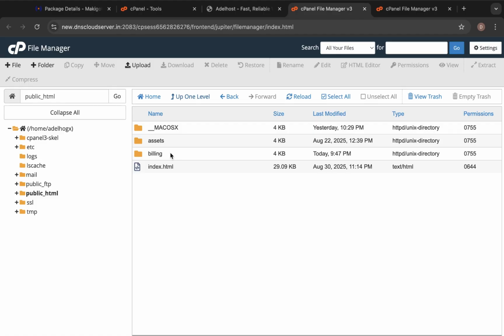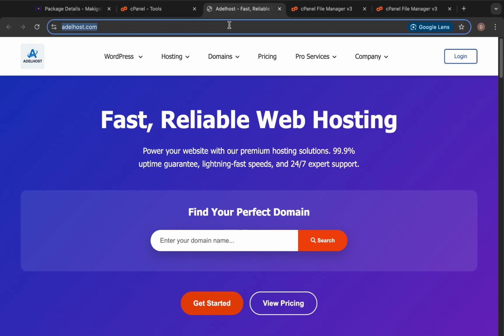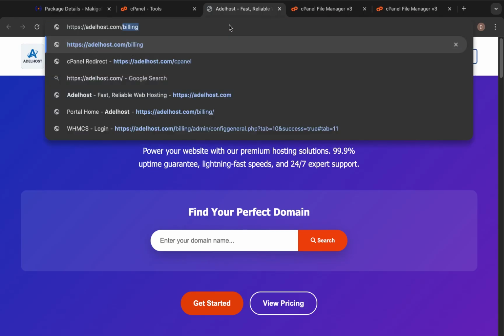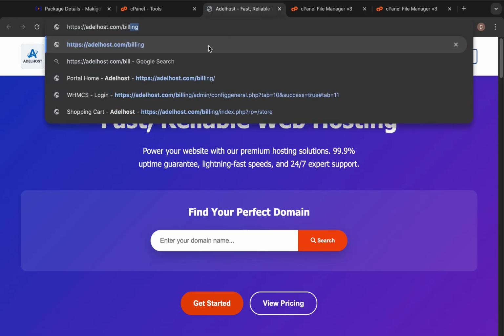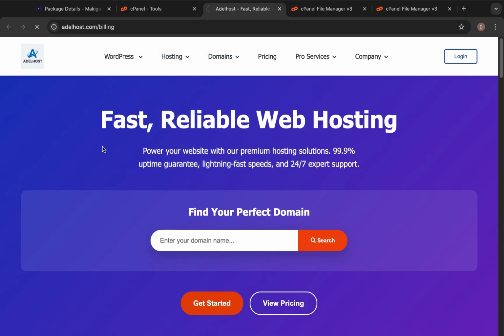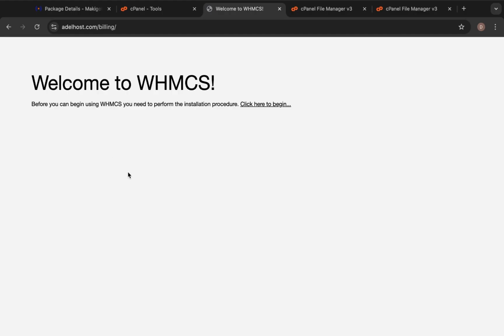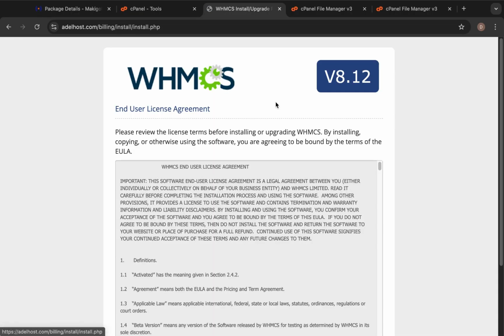Okay, so to proceed with the installation, return to your domain, and then just add /billing. So go ahead and add /billing to your domain, and then you will be rerouted to the WHMCS installer. Okay, so right now it says welcome to WHMCS. Before you can begin using WHMCS, you need to perform the installation procedure. Okay, so this is where I was asking you guys to keep the password that we copied during the creation of the database. So once you are done, you can go ahead and click on begin.